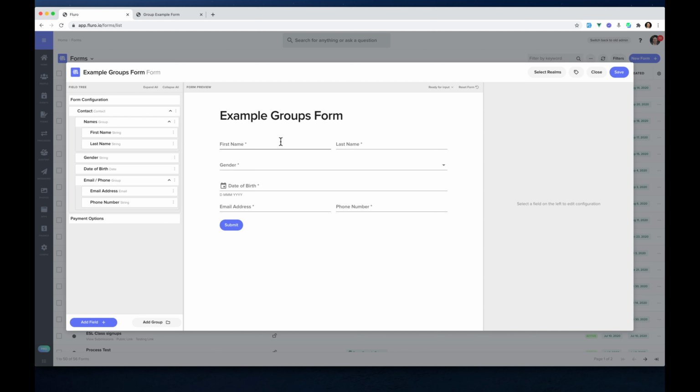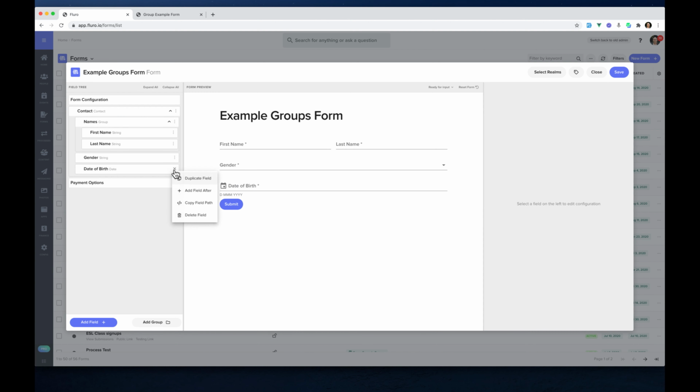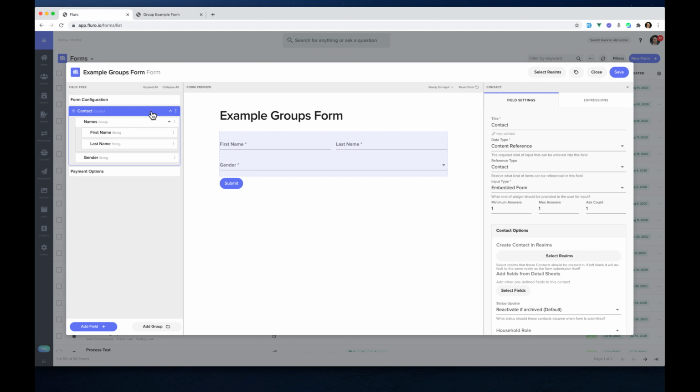And here we've got a basic form. We just have a contact field here on the left. I'm going to click that. I'm actually going to just remove some of these fields for simplicity. We'll get rid of the date of birth. We'll just leave first name, last name, and gender. That'll do. And I'm going to click the contact field, so it's selected on the left, and it's blue.